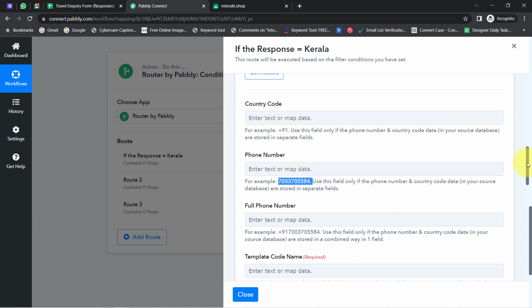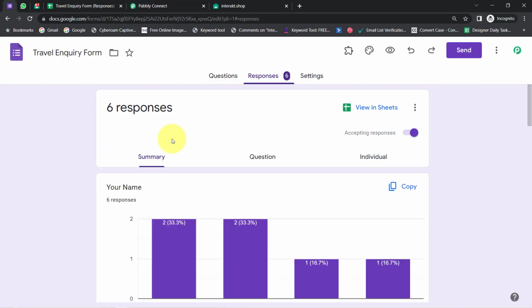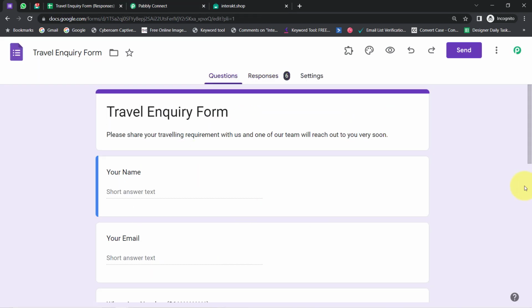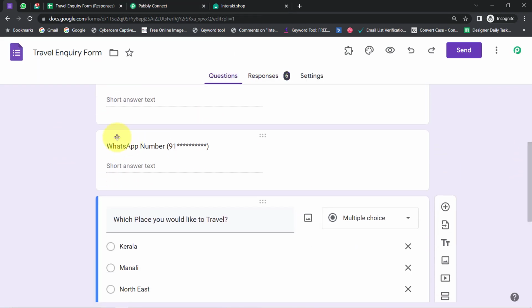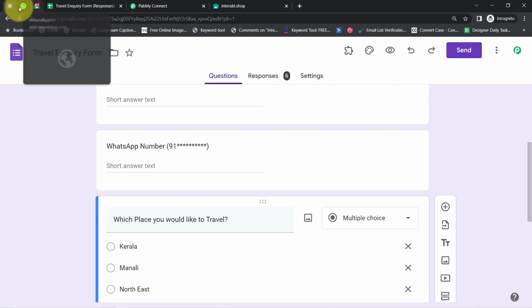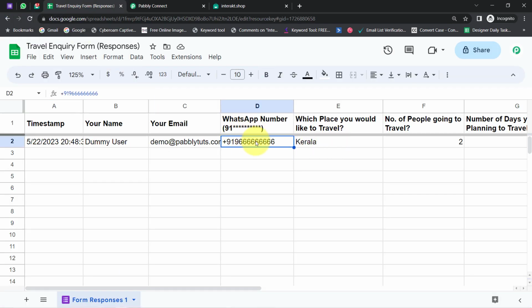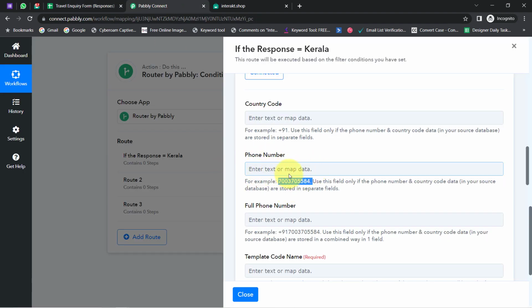Currently in our scenario, remember we have captured the phone number along with the country code. Remember at the time of form submission I provided the country code. I'll have to check, and here you can notice we have the country code as well. So that is why I will provide the phone number in this specific field.